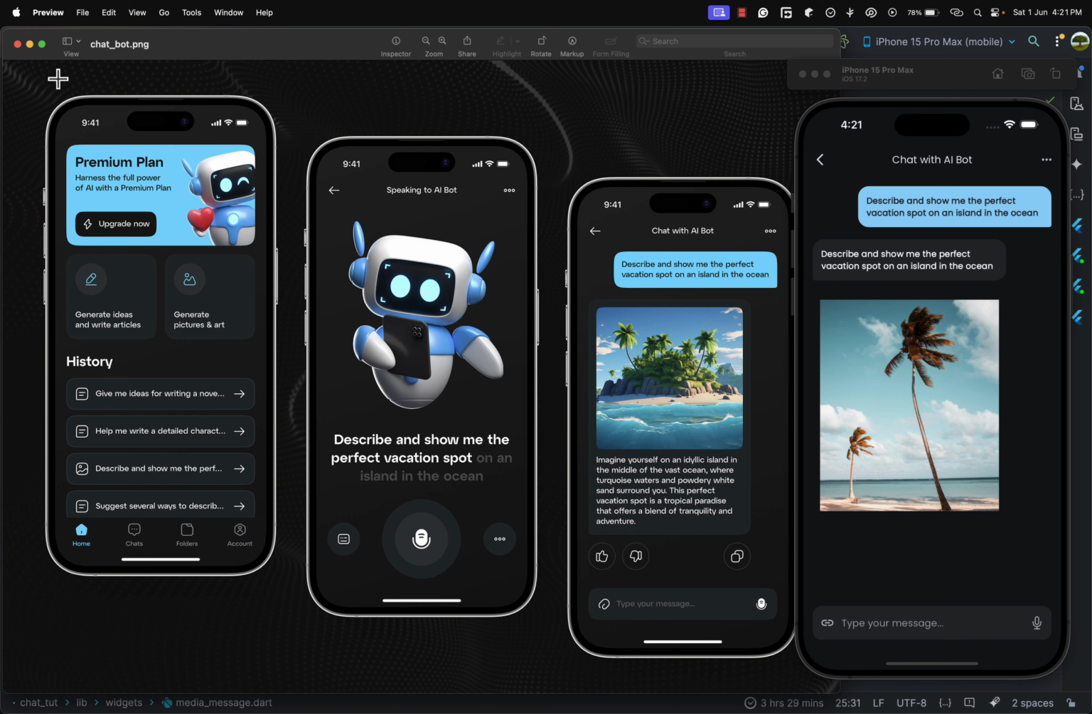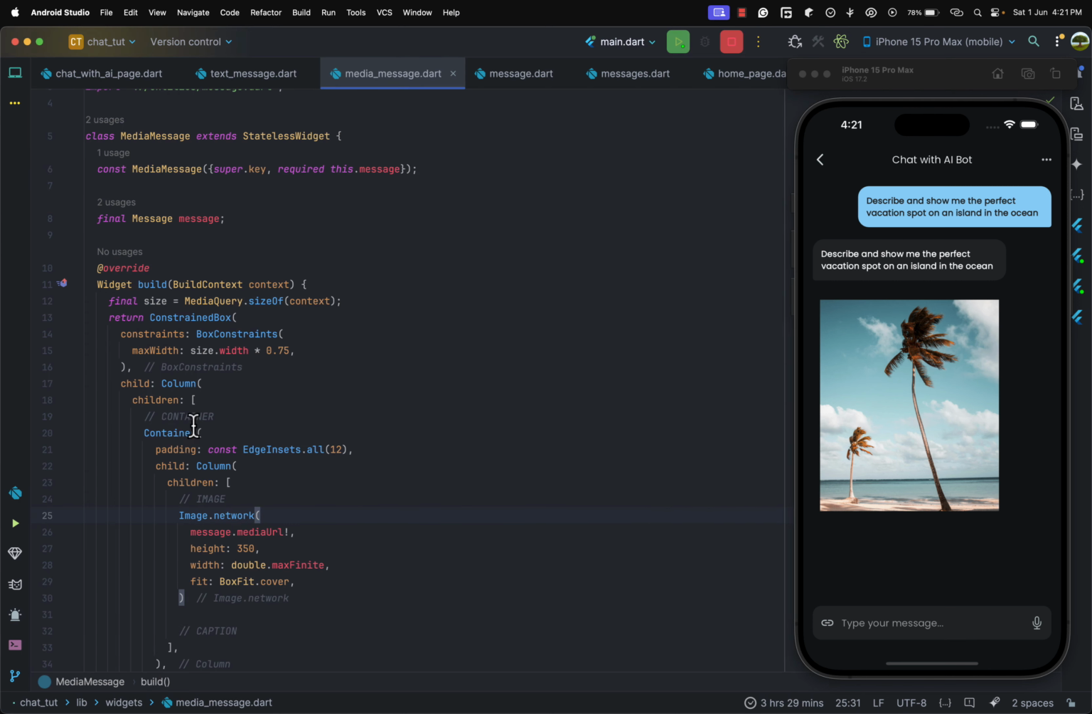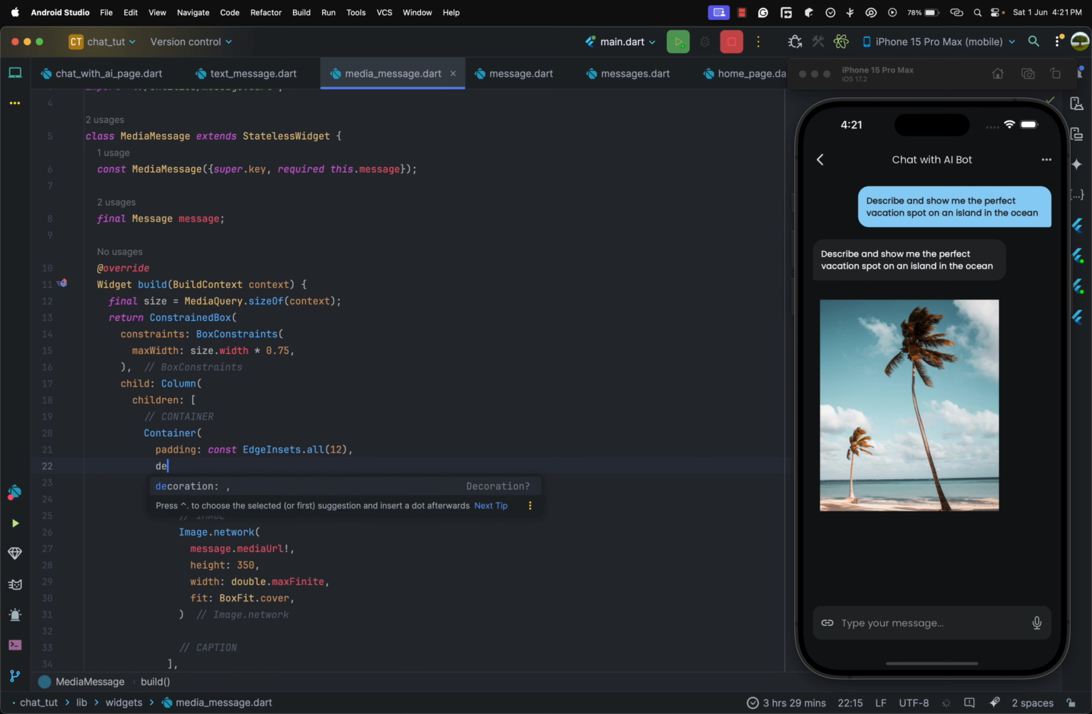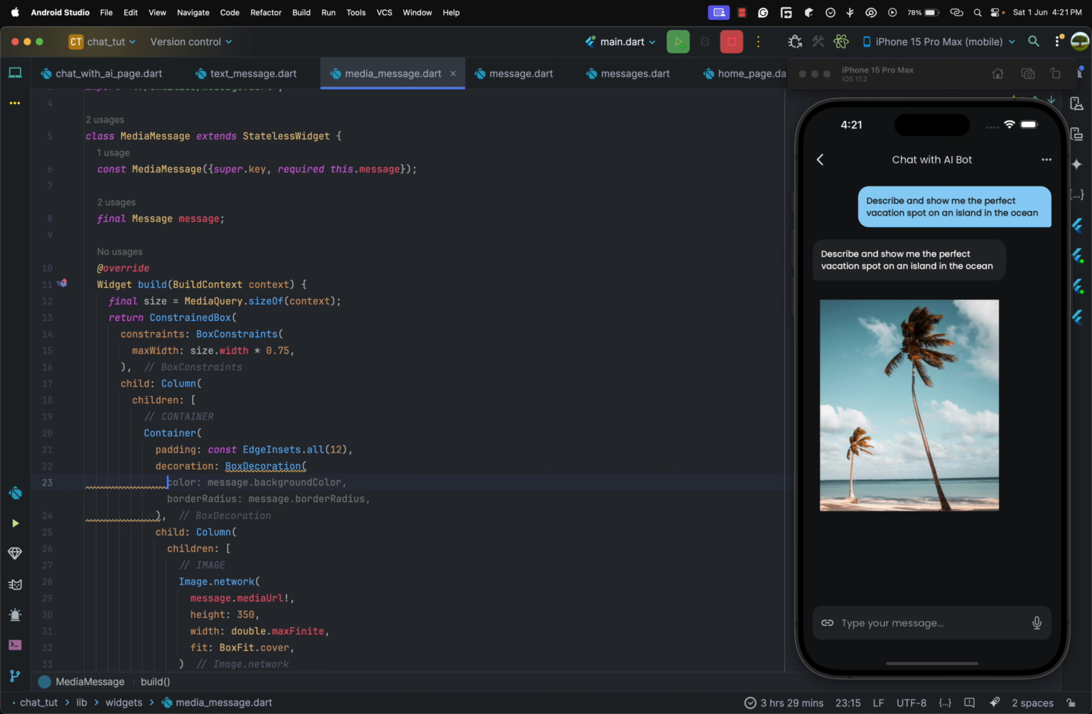Now if you look at the original UI, we have some sort of a background, which is this color over here. So let's use that background. So within our container, we're going to use a decoration, BoxDecoration, and we need to apply our background color, which is the color property, and set it to message.backgroundColor. So when you do this, we see our background color here.